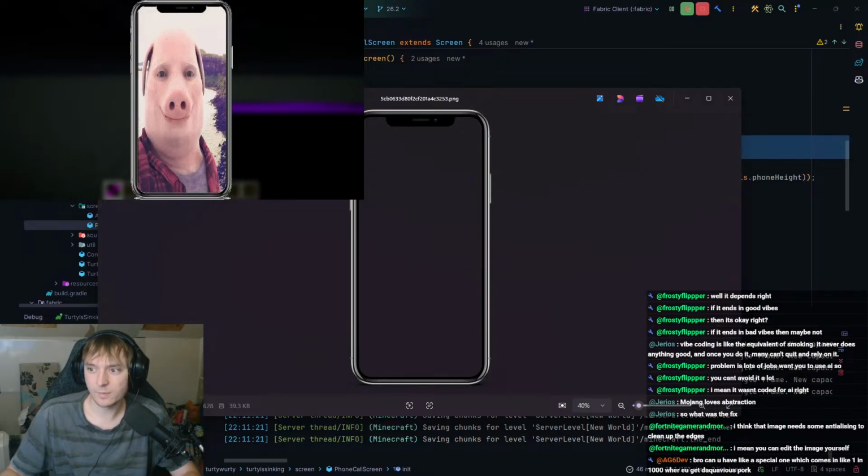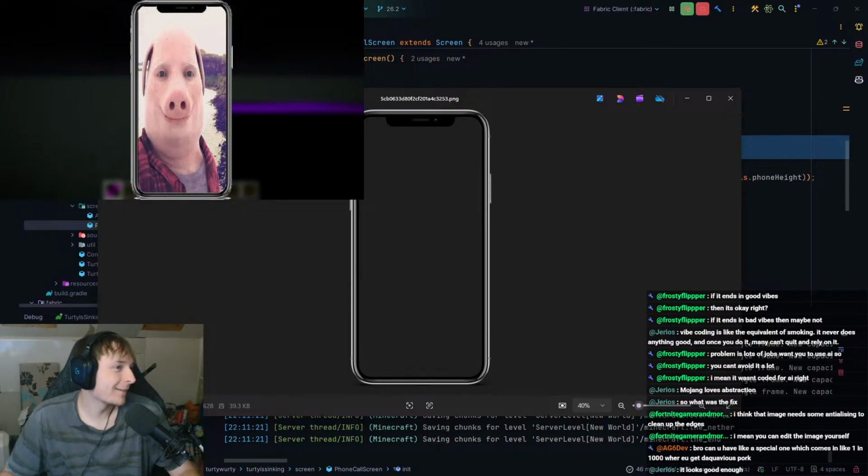So can you have like a special one which comes in like a 1 in 1,000 where you get the Victorious fork? I don't know what that is, Wide. What is this? This is a thing? I've never seen this version of John Pork. What is there? That's crazy. Maybe, Wide.